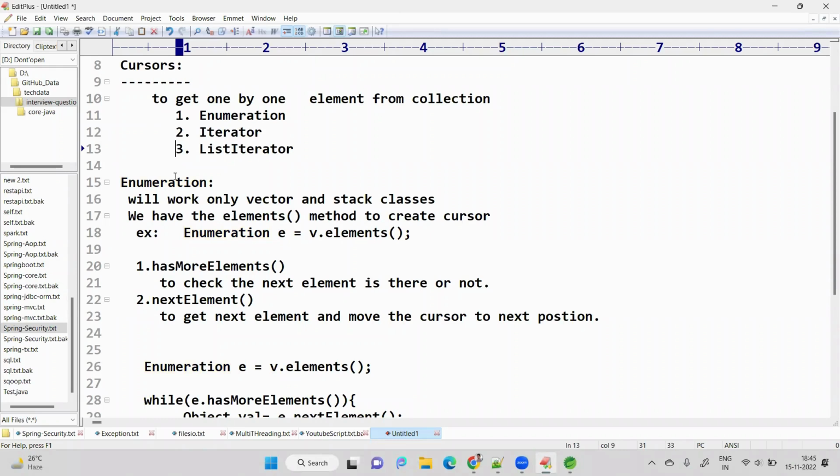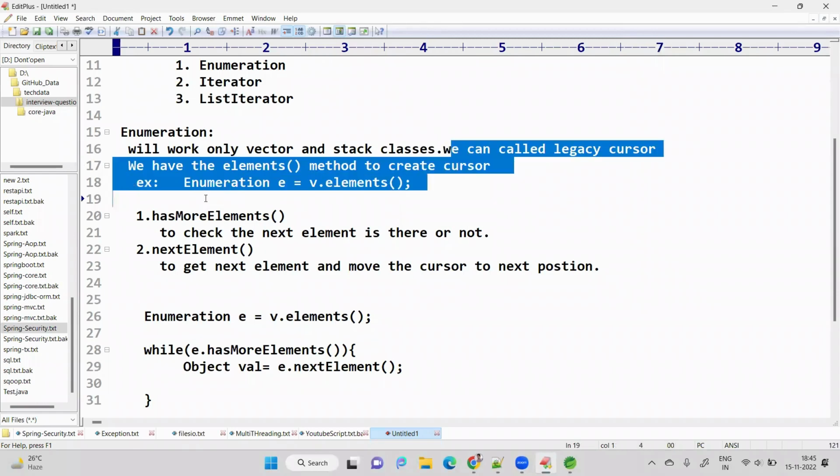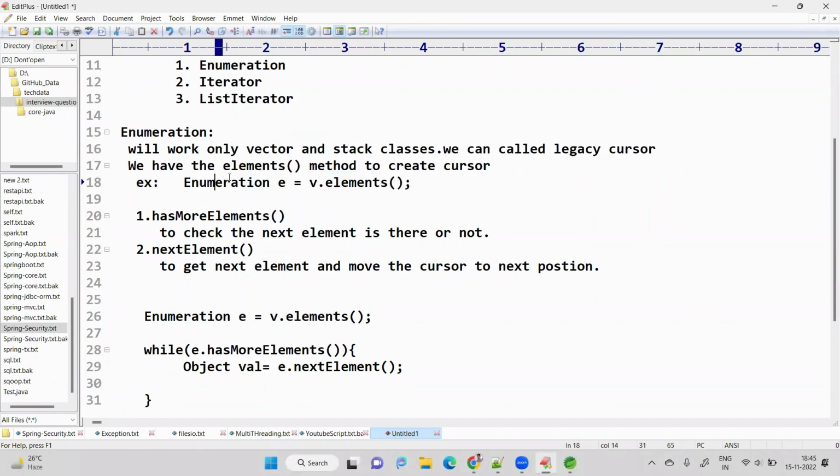Okay, what is the first concept, Enumeration? It will work only for Vector and Stack classes. That's why we can call this a legacy cursor. Legacy means old. We call the elements method to create a cursor, or rather the elements method to create the enumeration object. Cursor may not be the correct term.